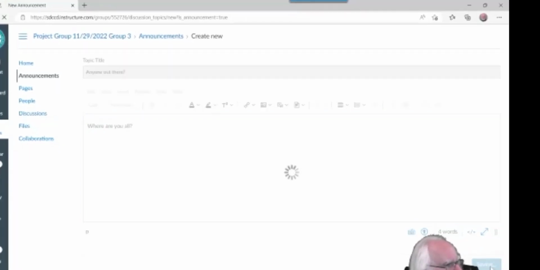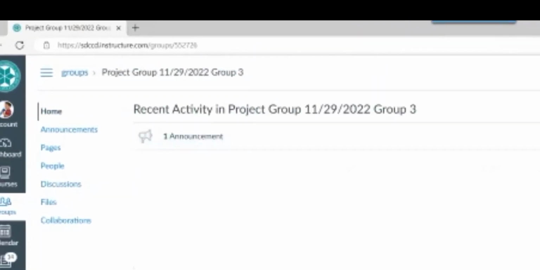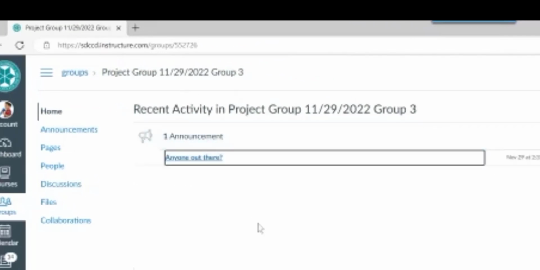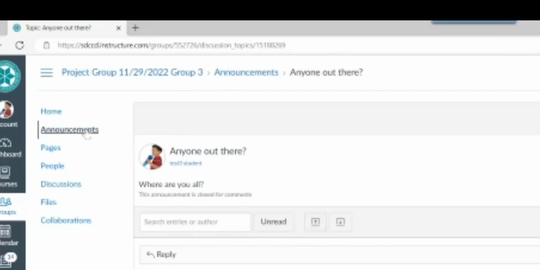And save. Okay. Now if I go back to home, there's an announcement that's been posted. Other students coming in would see that announcement and be able to read it. So that's one way that students within a group can communicate with one another, by just posting announcements for one another that everyone can read.